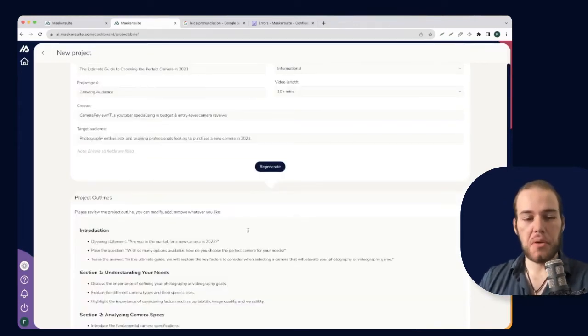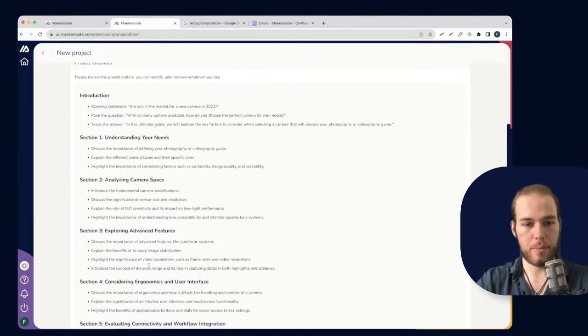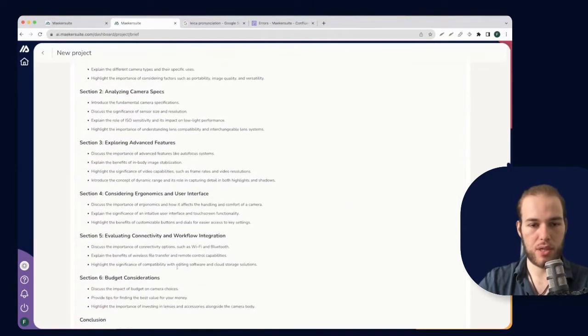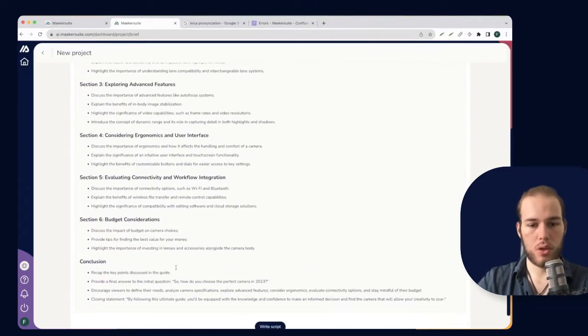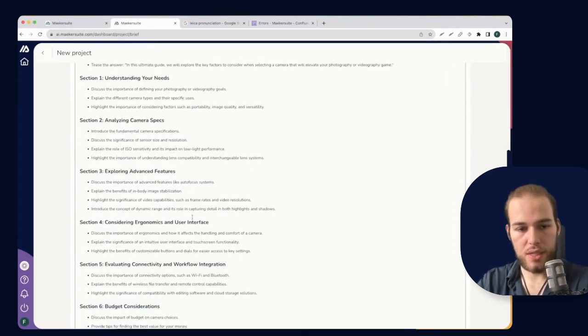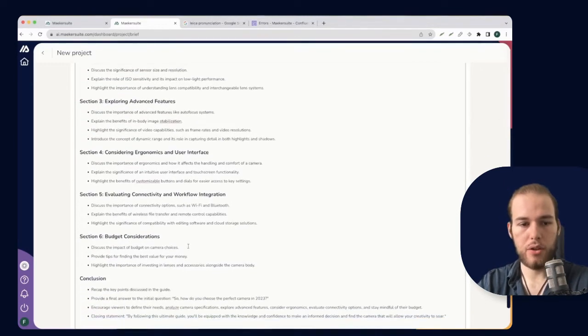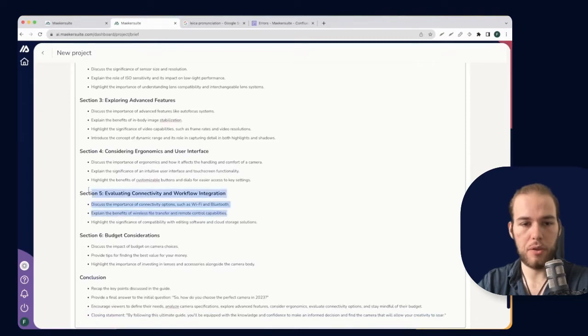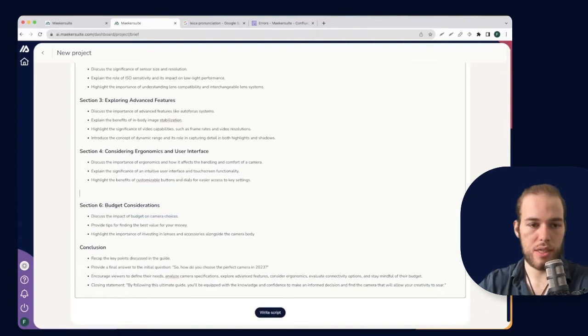All right, so now the outline generation is done, and we can see that it has come up with an outline about the video. So what we've got here is a rough idea of what we might want to talk about. We can then also edit this freely. So let's say I don't really care so much about talking about evaluating the connectivity.